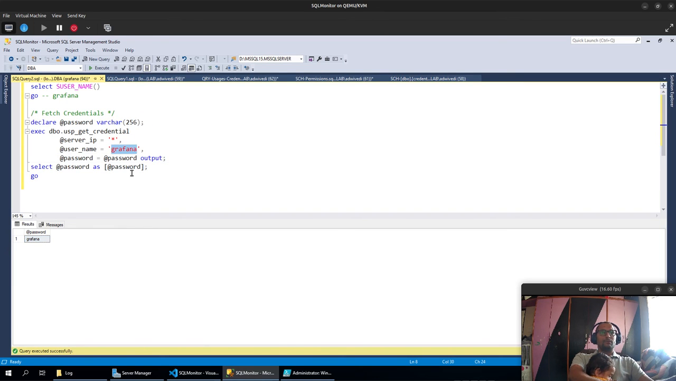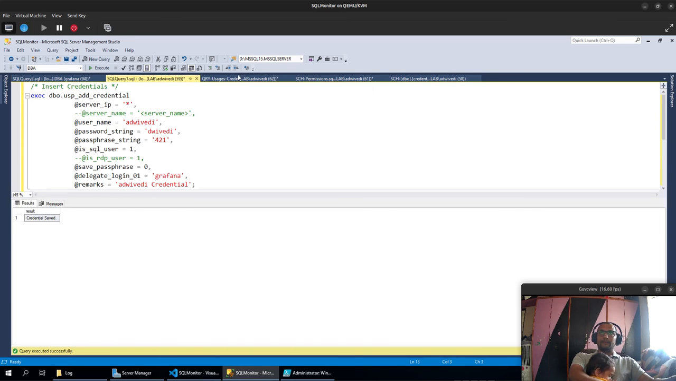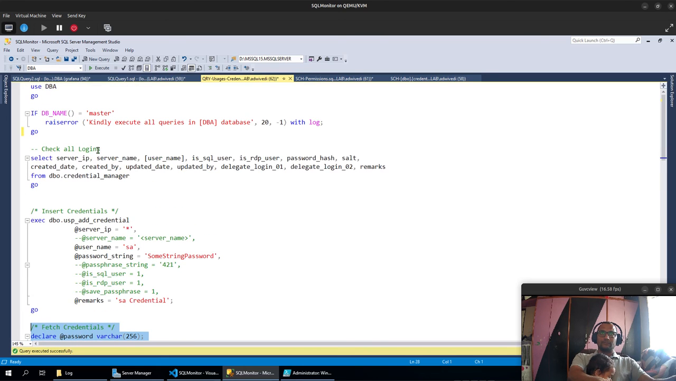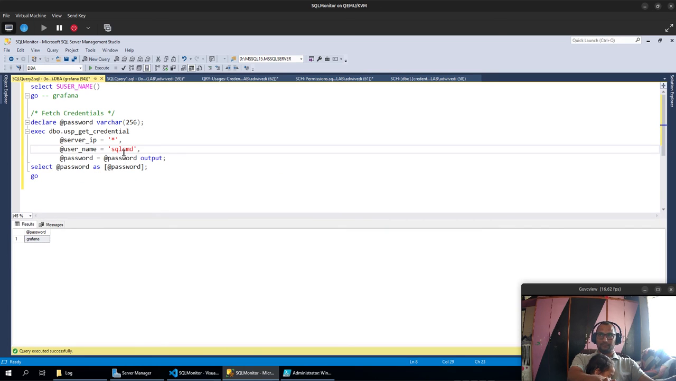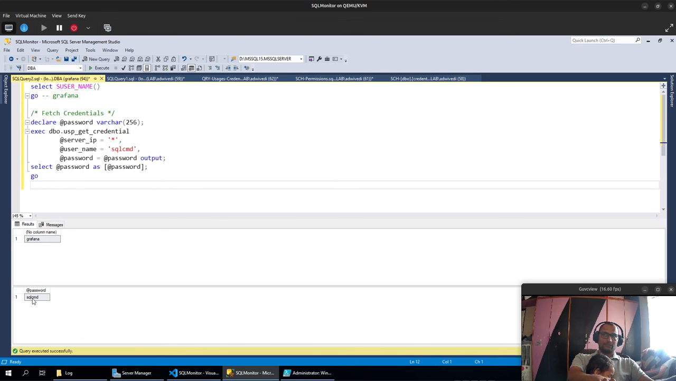Can I do this for SQL CMD? Remember, Grafana login was delegated for SQL CMD. So ideally, it should be able to retrieve the password for SQL CMD. Here we go: get USP get credentials, server IP all, username SQL CMD, and we want to find out the password for SQL CMD. Let's see if it works or not. There we are. We are able to retrieve the password for SQL CMD.